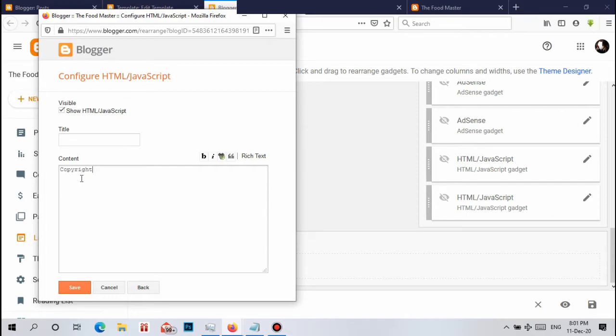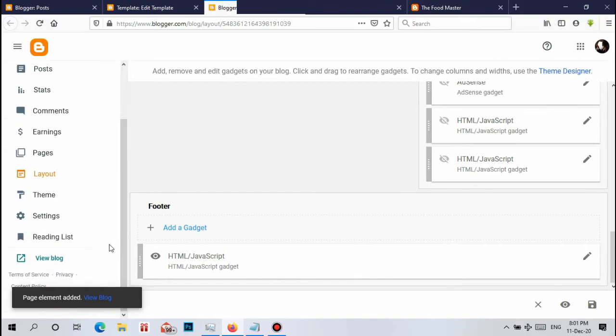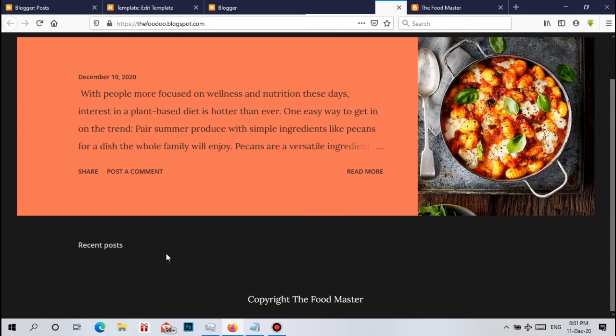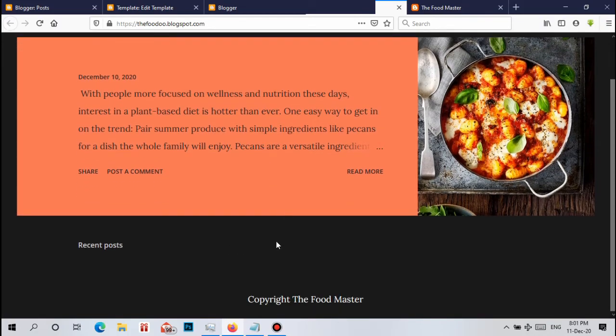Copyright the wood master. Now click on save. Okay, now let's see our site. Okay, now we can see how your site is looking, and we have removed copyright powered by Blogger, and we added our own text in the footer.